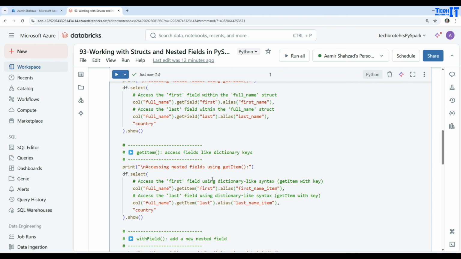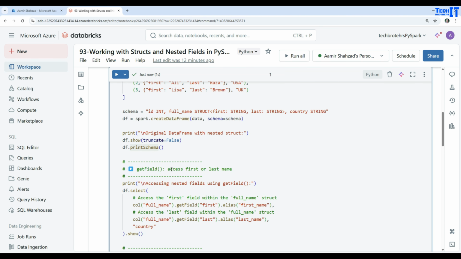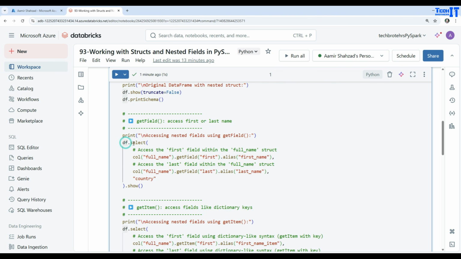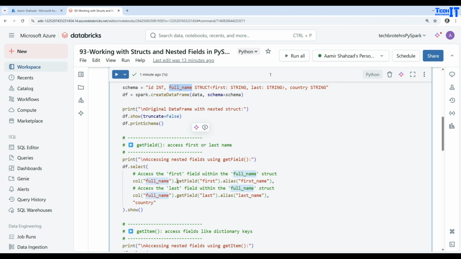Now we are going to do some actions on them, and we are going to use getField. Let's say I'm accessing the first or last name, and I need to show that in my output. How will I do that? I can use select here, say df.select, where df is the original data frame, and here I will use the column full name. That's the name of my column. Remember that when we created this schema, we provided this name right here. So that's the name of the column. And then I said getField. So in this case, I'm getting a field.